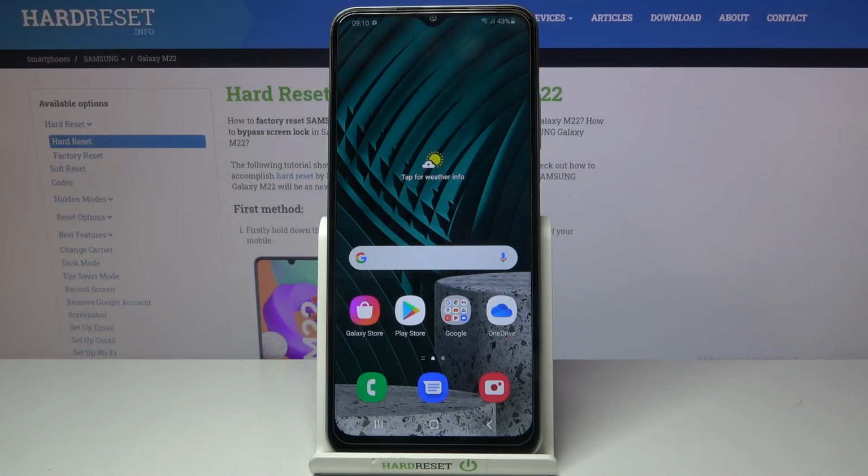Welcome, here I've got Samsung Galaxy M22 and I'm gonna show you how to turn on and off the camera mirror effect on this device.